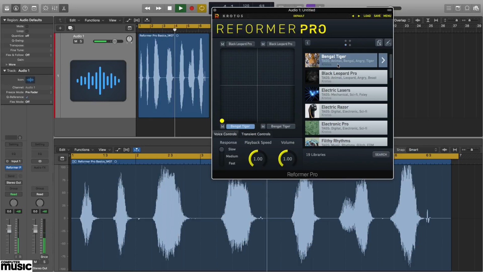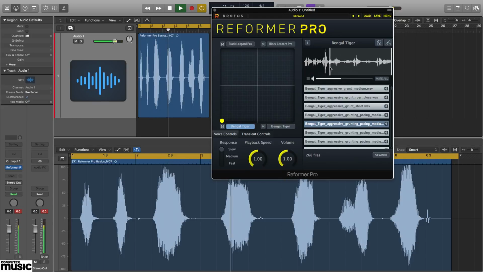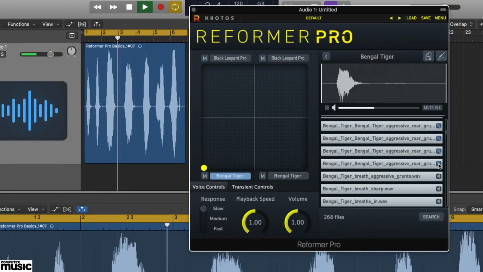Click the arrow to the right of the selected library's name in the browser to reveal its component multi-samples. Preview individual samples by clicking them. Adjust their start and end points with the handles in the waveform view. And mute them by clicking their speaker icons. Here we're taking all the aggressive samples out of the Bengal tiger. Other samples are now automatically swapped in to replace them during playback.